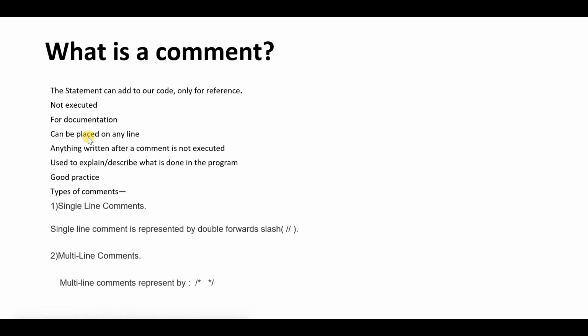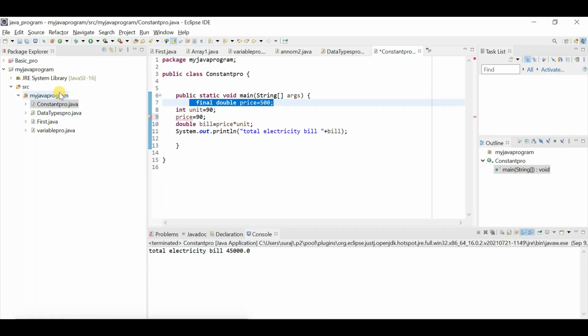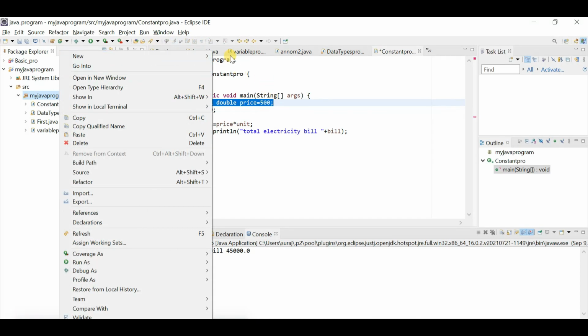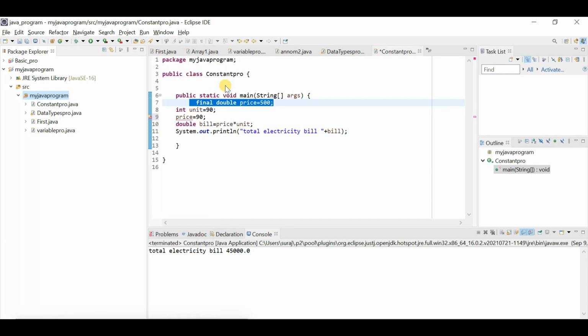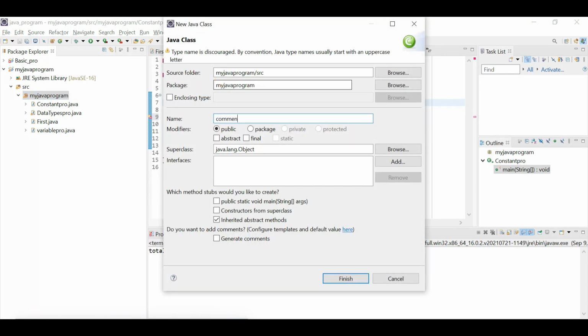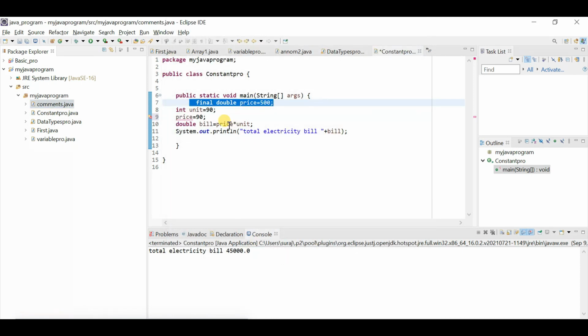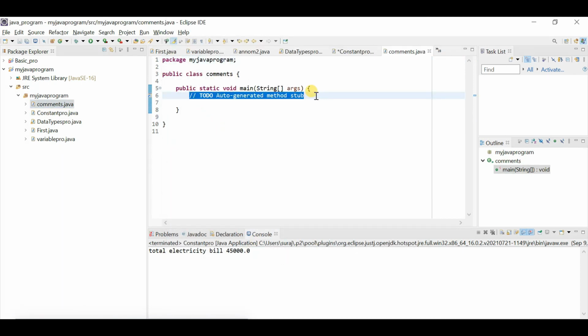Now let's understand an example of comments practically. Here I'm adding a new class in my package, giving the class the name Comments, adding a main method, then finish. I just want to describe the single line comment. So I'm writing a double forward slash here: this is single line comment.